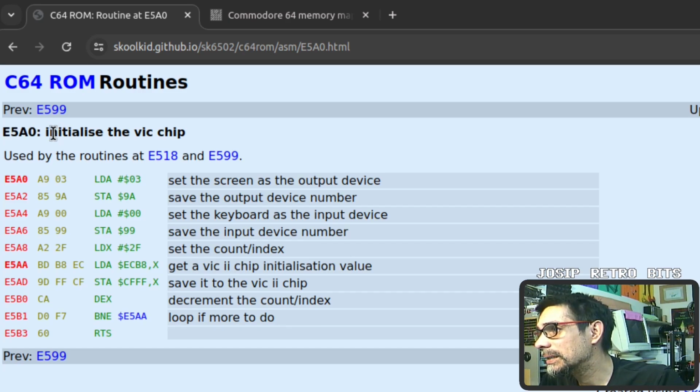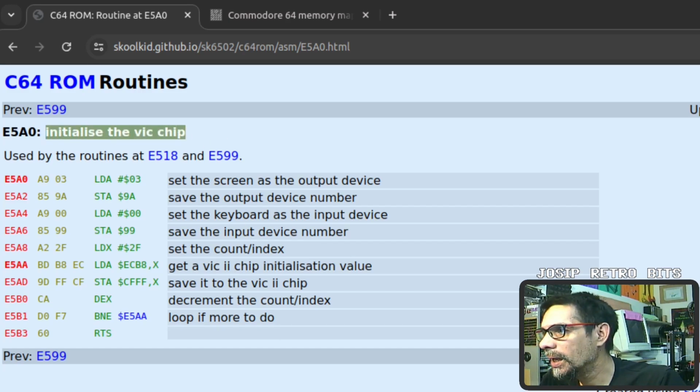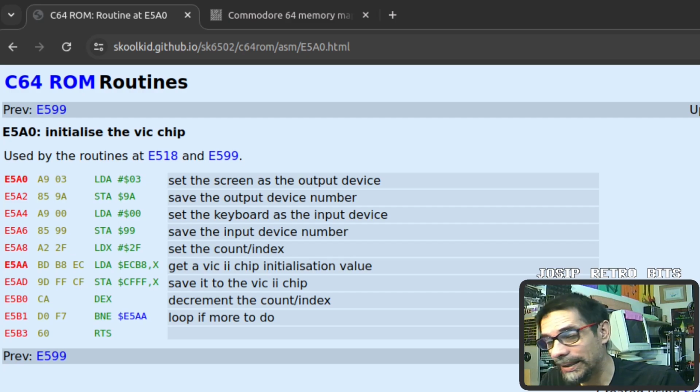E5A0 says initialize the VIC chip. Now why do we do that? Well, those memory addresses from D011 up to D018 are some of the big VIC chip registers which define the graphical mode and all sorts of things, scrolling of the screen and so on. So we are incrementing those memory addresses.